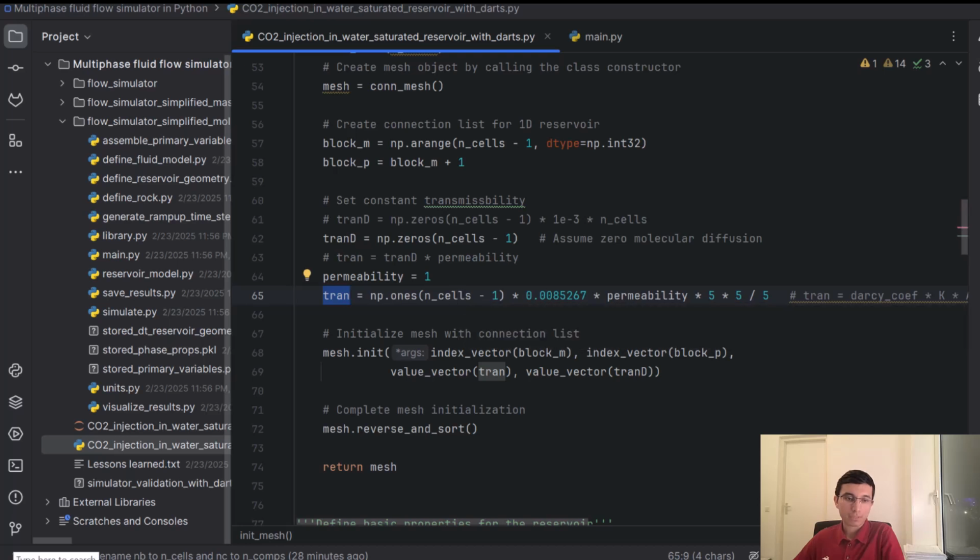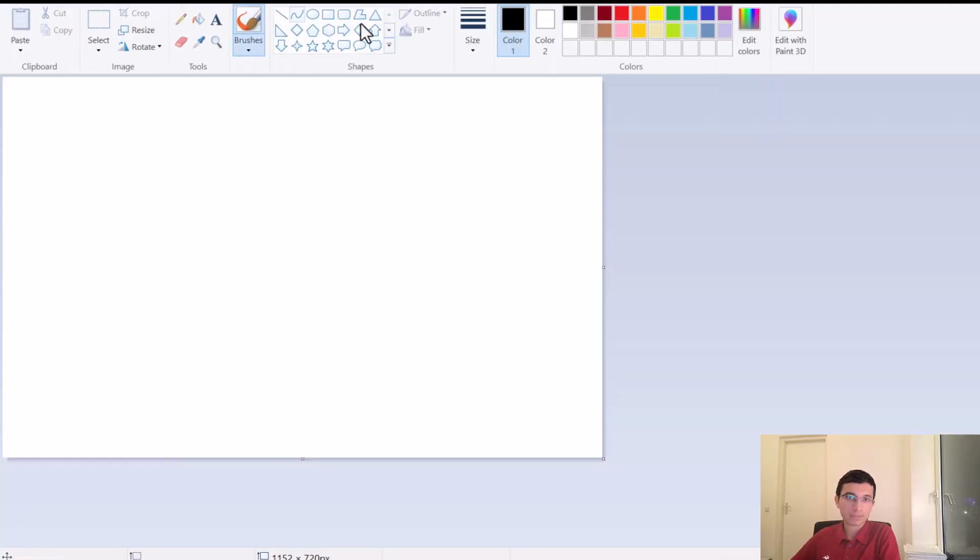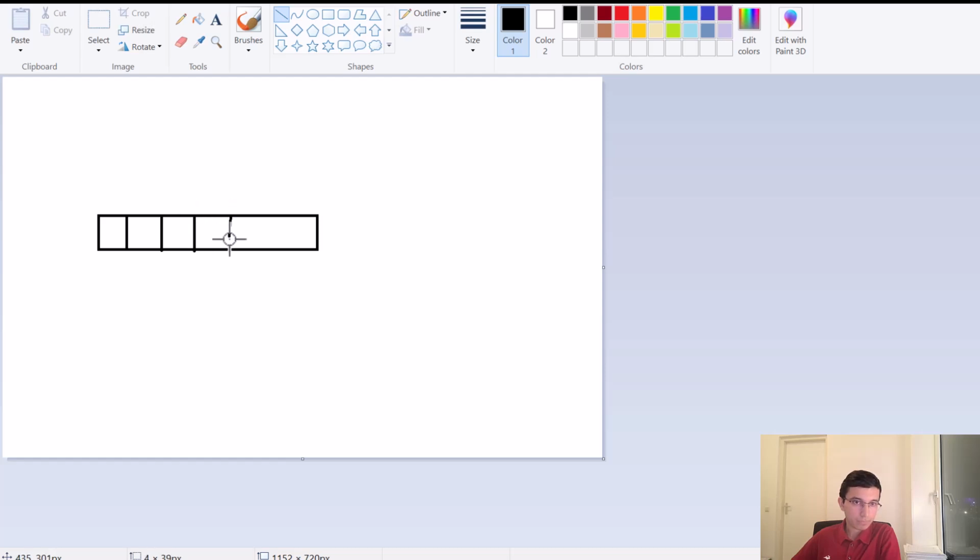when we have a one-dimensional domain, let me create a one-dimensional domain, and I have a number of cells.